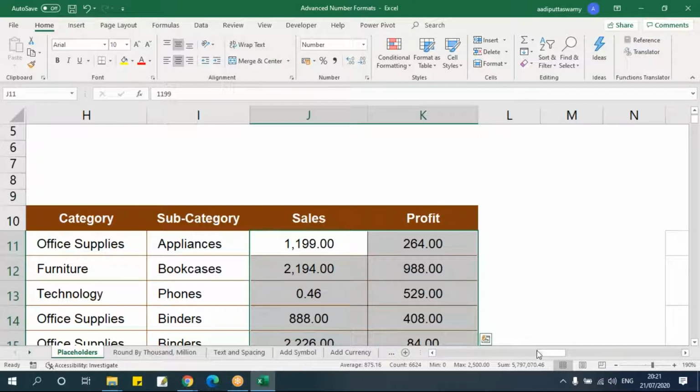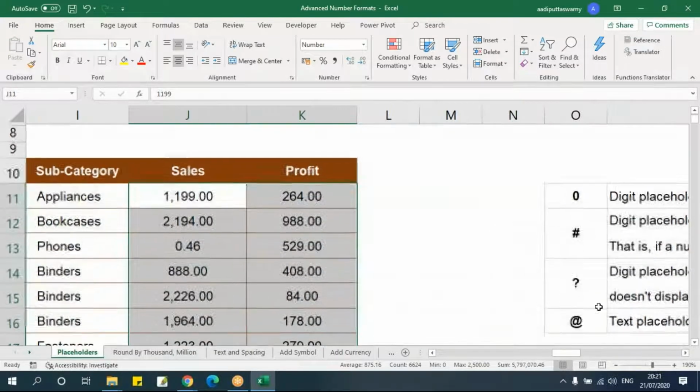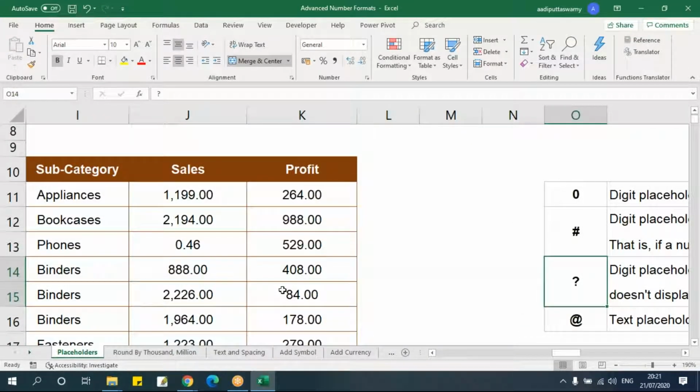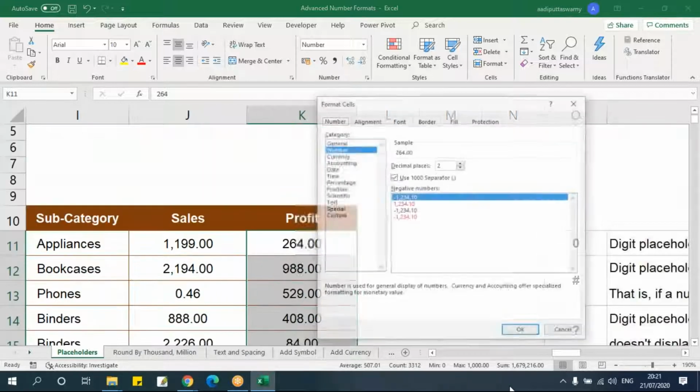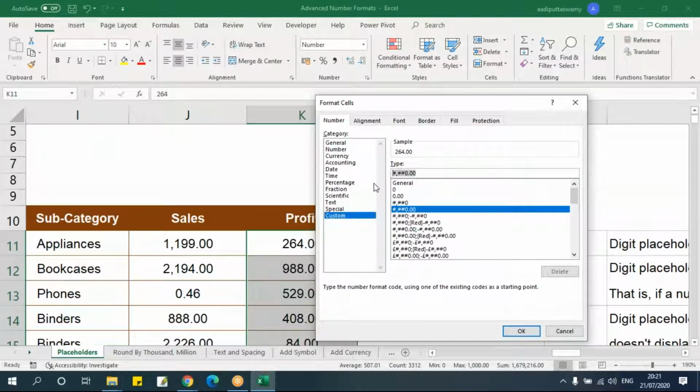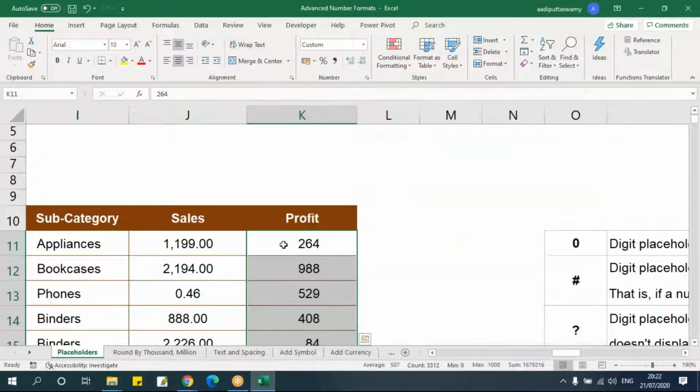Now I want to have a question mark. Question mark is nothing but a single digit placeholder, like what we have for 0 and hash. Similarly, I have the question mark as well. The question mark mostly is useful in decimal numbers, aligning decimal numbers, or I can also have something like this. See, I can get the space, like indenting. You can see that I've given it as 5 question marks. Say OK. Let me just put it here like this.